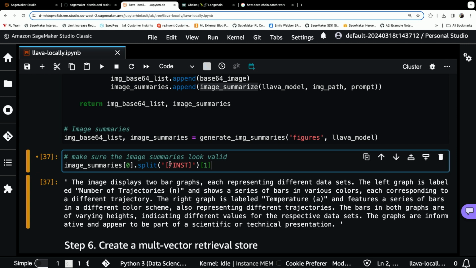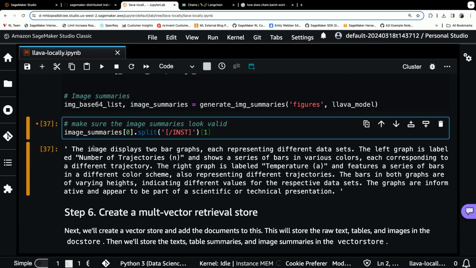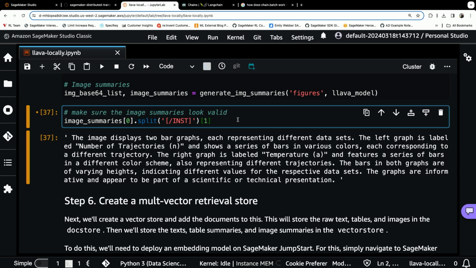And I just removed this instruction syntax because it's a little challenging on the eyes. Okay, great. And so here's the summary. Image displays two bar graphs, each representing different data sets. The left is labeled number trajectories. The right graph is called temperature. The graphs are informative and appear to be part of a scientific or technical presentation. Nice job, LLaVA. Nailed it.